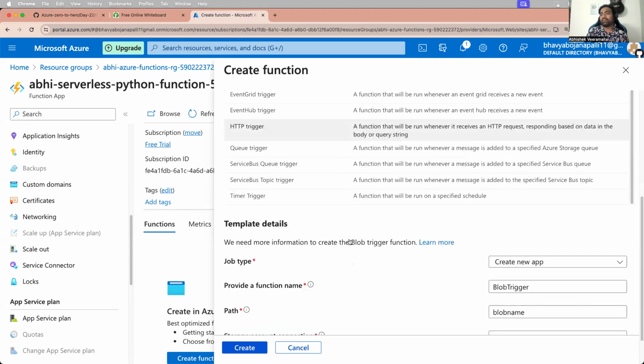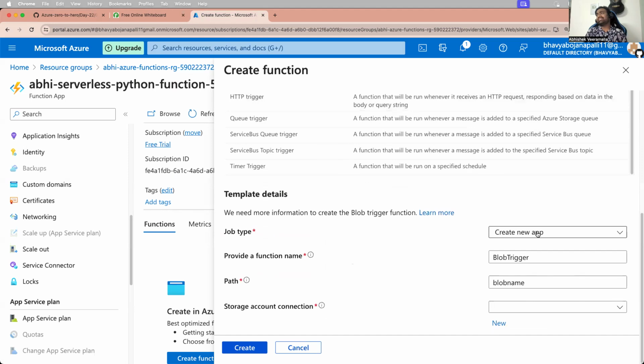So I'll say blob trigger and select the job type as create new app. You can leave it to the default. Provide a function name. Let's call it blob trigger itself. Or if you want, you can change the function name to anything. Path.